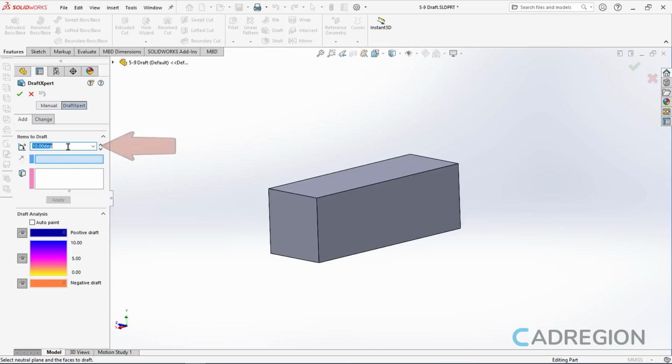In the Angle field, I can specify the angle of the taper. So in this example, I will type the number 15 and I will press Enter. Then I will activate the Neutral Plane field and I will select the front face of the object. The face I specify as a neutral plane determines the direction of the pull.